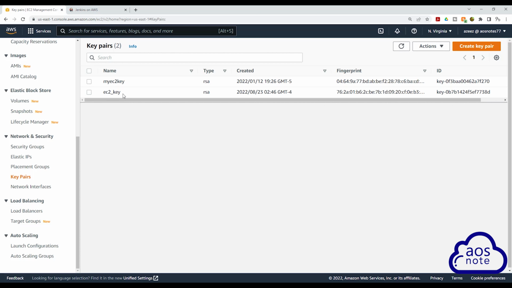This is the key pair that I'm using. And one thing I want to note is this key pair is a PEM file. So for this lecture, if your key pair is not in the PEM file format, create a new key pair in the PEM file format.